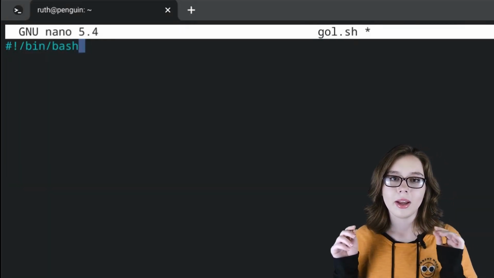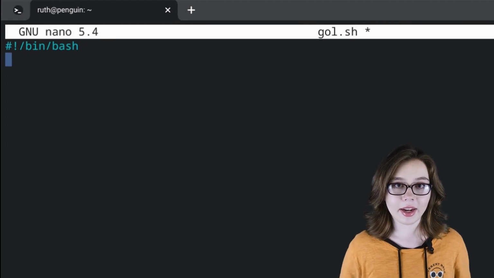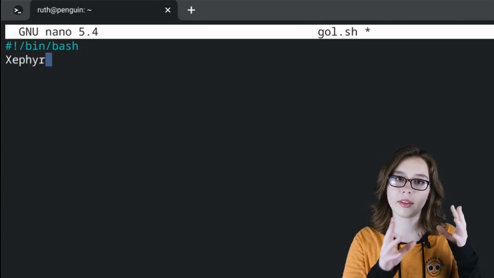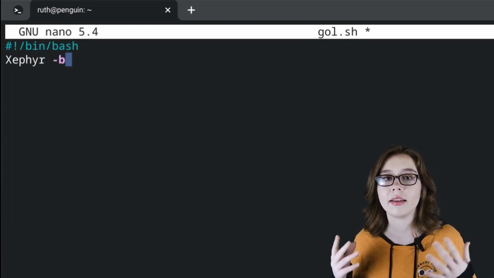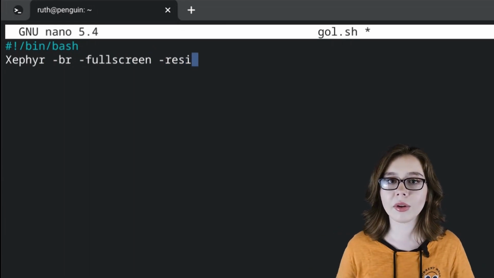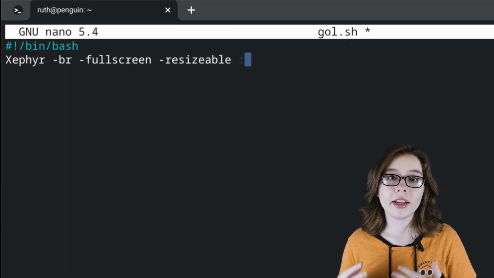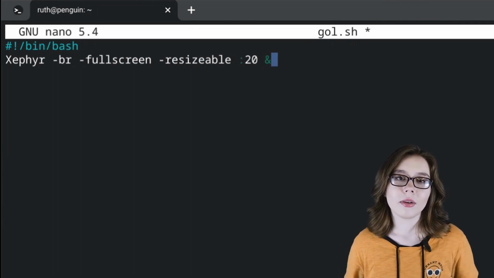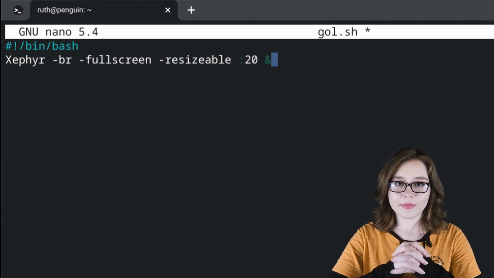We're going to press enter to go to the next line, and for that second line, we're going to start with Xephyr, starting with a capital X, space dash br, space dash fullscreen, space dash resizable, space colon 20, space ampersand. This creates a nested X server, which keeps the desktop together.